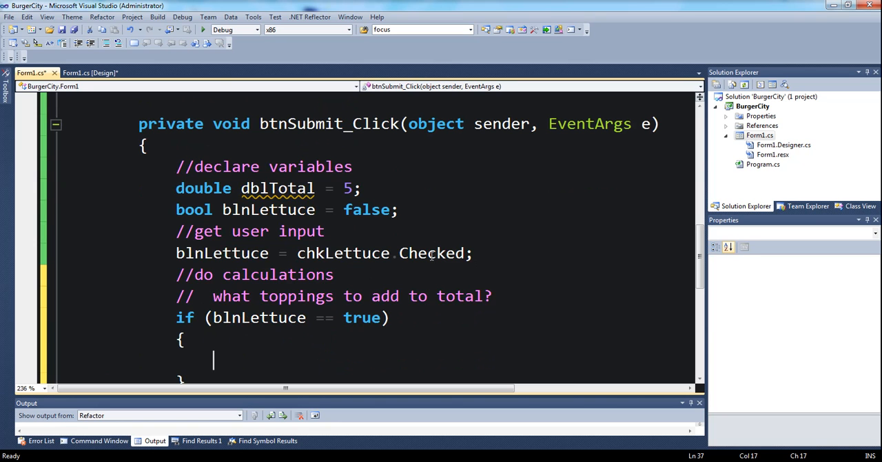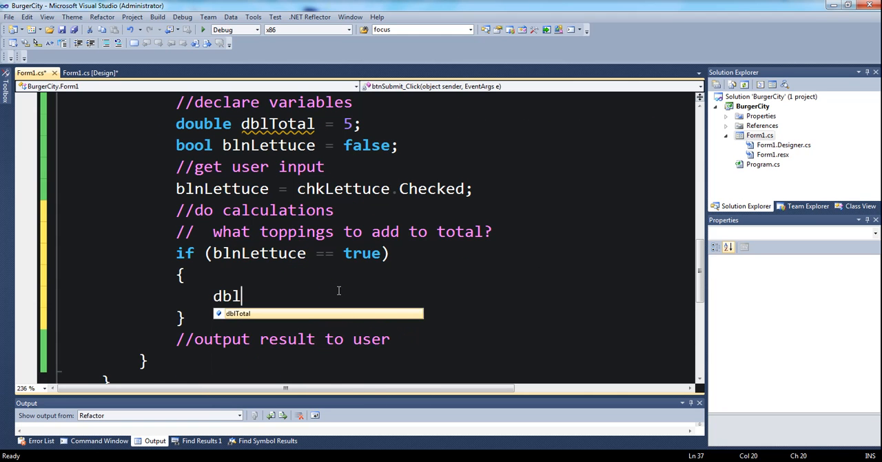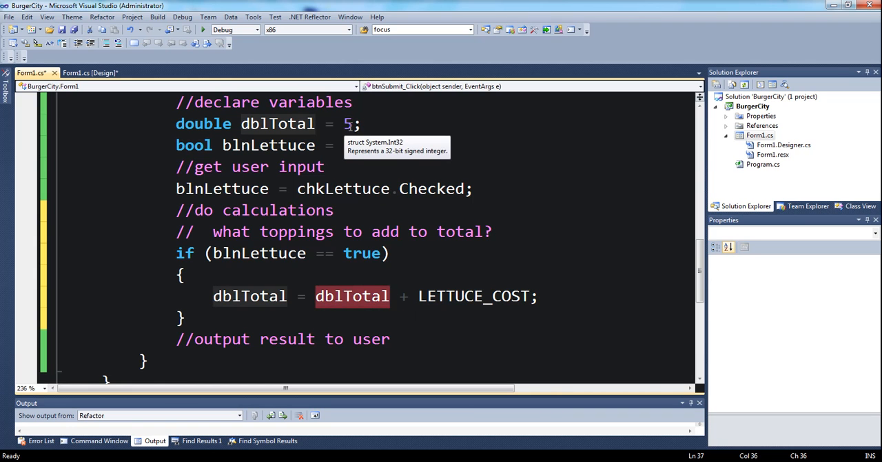So what did we decide? Well, we decided that if they do want lettuce, we're going to take the cost of the lettuce and add it to the total. So that's what this will look like. We will say double total equals, and here's something new. We can take the previous value of double total and add another value to it. So in this case, we would say lettuce cost. It takes the previous value, the existing value, which is $5, adds the price of lettuce, and then stores the result back in the original variable. And you're allowed to do this because the right-hand side of the equal sign will be evaluated first. So this will actually turn into 5 plus 1, which equals 6, and then we'll put the value back into double total.